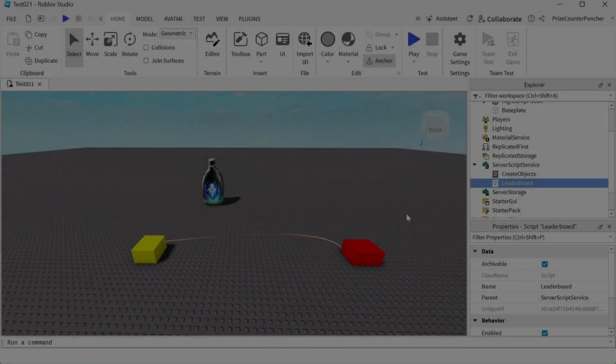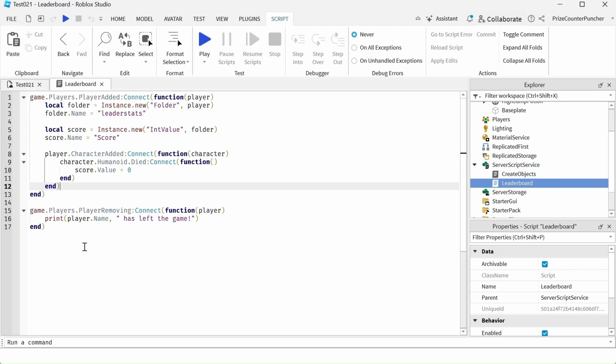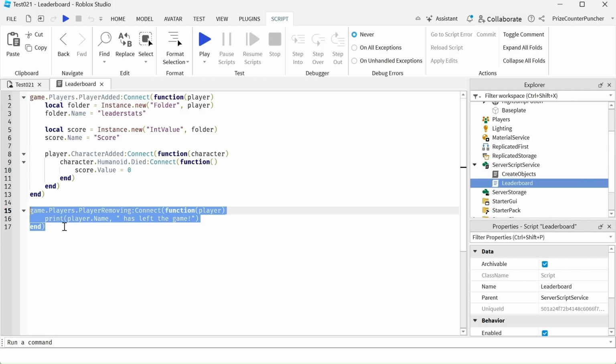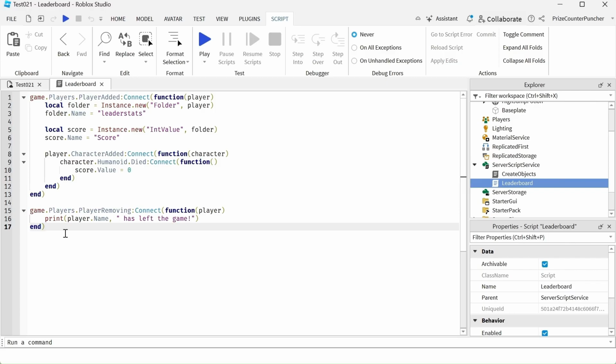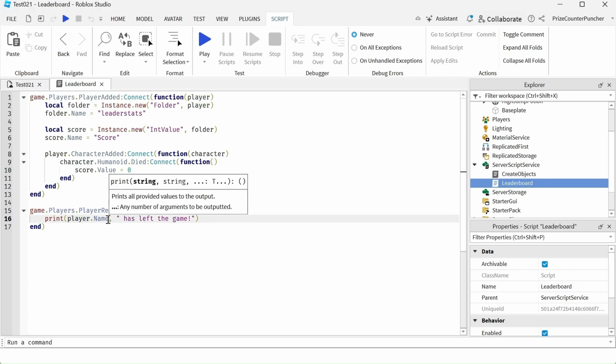We're going to learn how to use the player removing event in Roblox. Let's now go to our ServerScriptService. We're going to add a script. For this tutorial, we're going to be focusing on this part of the code here. It is the player removing event. So when the player leaves the game, it's going to fire this event, and it's going to pass in the player that leaves the game automatically. You can use this event to listen for when the player leaves the game, and you can do whatever you want when the player leaves the game. In this case, we're just going to print out the name of the player that has left the game.